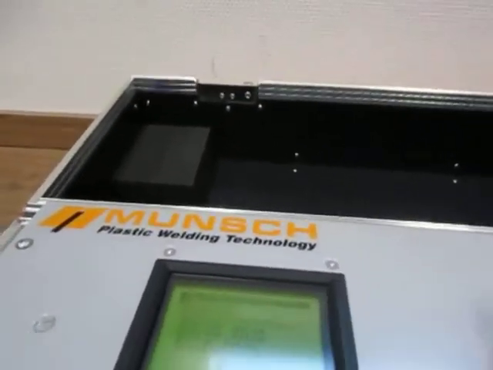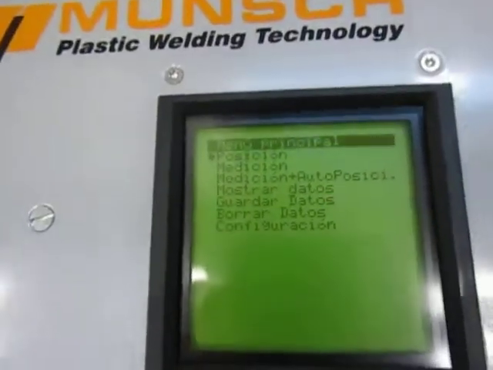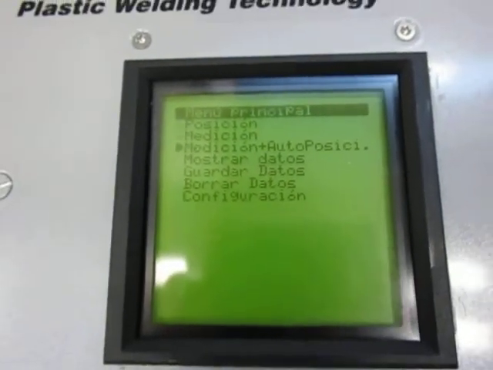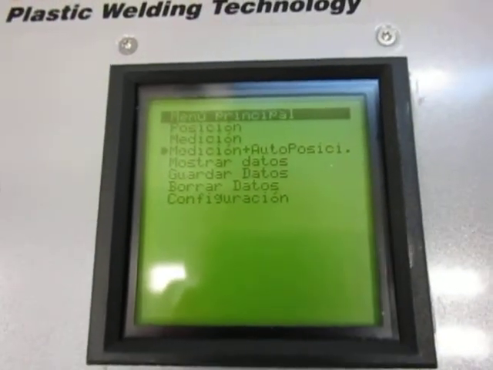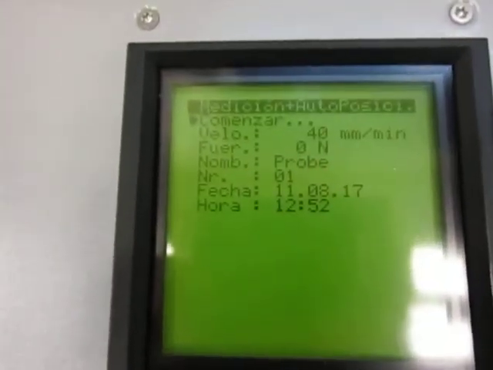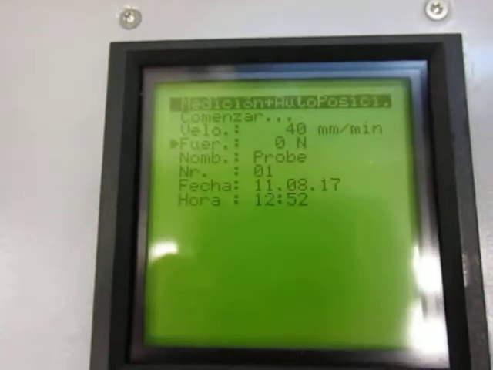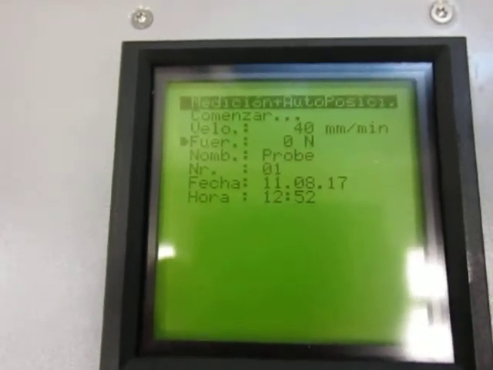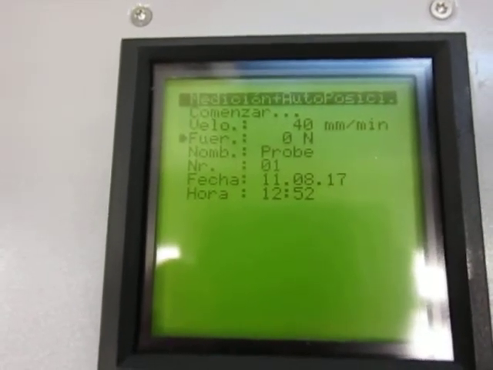Now we go back into the main menu and go into measurement and auto position. Here we can set the speed. If necessary, we can recalibrate a little bit the force, the starting force.